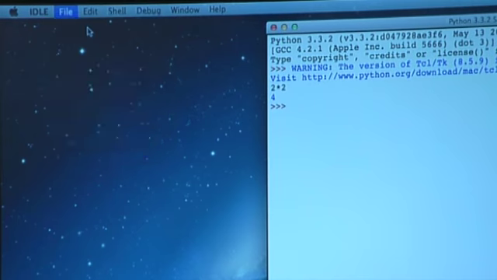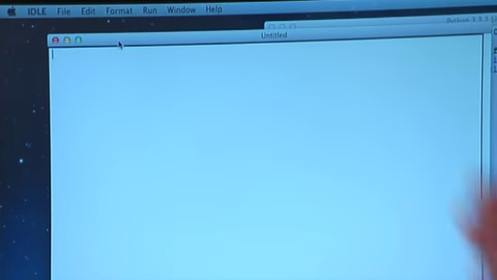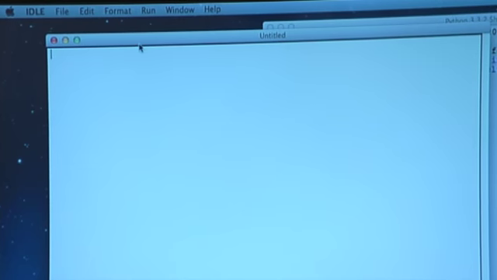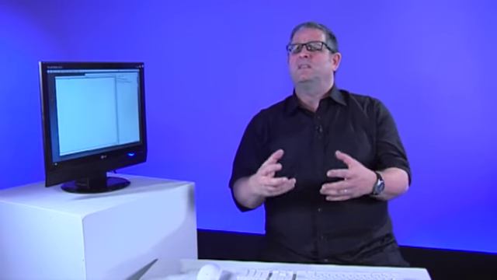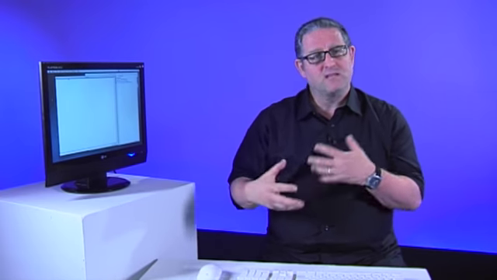So I type File, New Window, and I've got an untitled program here, and it's completely blank. Compared to Scratch, it doesn't look like it's going to be that helpful. It's not a GUI in that sense. It's not drag and drop, and it expects me to start typing. But if I do start typing, you'll see that it starts to help you.